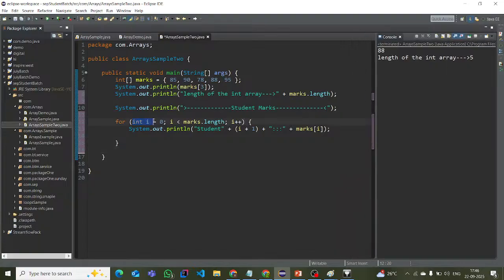First of all, the initialization part. In the integer I declare one value. After that, based on the value, I will declare one condition. What is the condition here? I is equal to 0. After that, marks. What is the I? 0. 0 less than marks dot length.